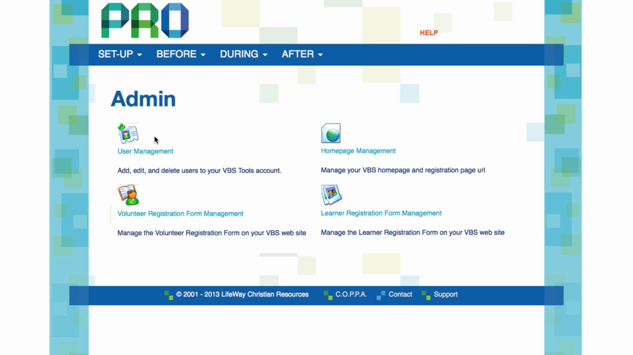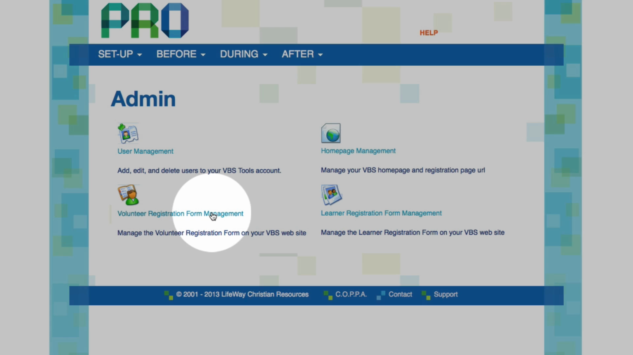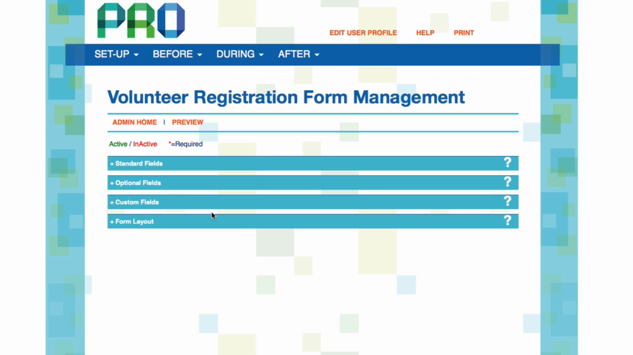in the Admin Home. The links here for volunteer and participant registration form management allow you to decide what information to require when people register. Now, since these are basically the same, we're just going to look at one now. We'll click on the volunteer registration form first. Now, there are 3 types of fields on this form. You have standard fields, optional fields, and custom fields.